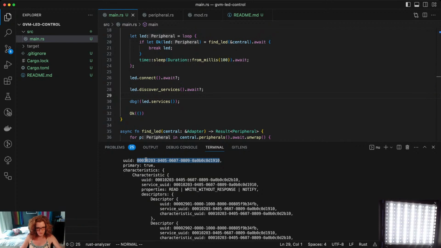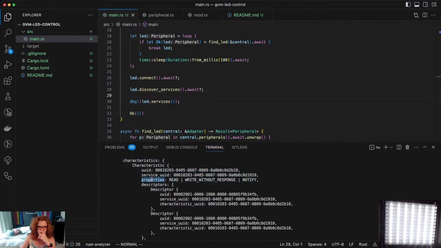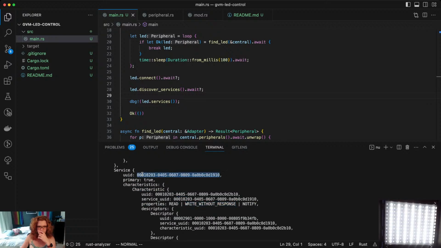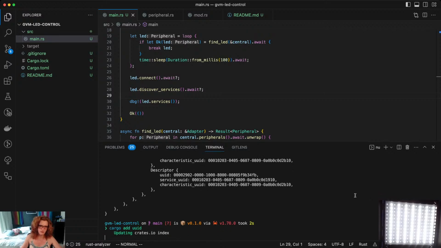So let's see if I can copy this UUID and potentially use that in order to, oh no, I bet I don't even need to do that because I can iterate over the characteristics and find the one that has, no, I'm not going to do that. I'm going to copy the UUID because that seems like the right thing to do, doesn't it? Services have a UUID. That is the UUID library. We'll go add UUID.